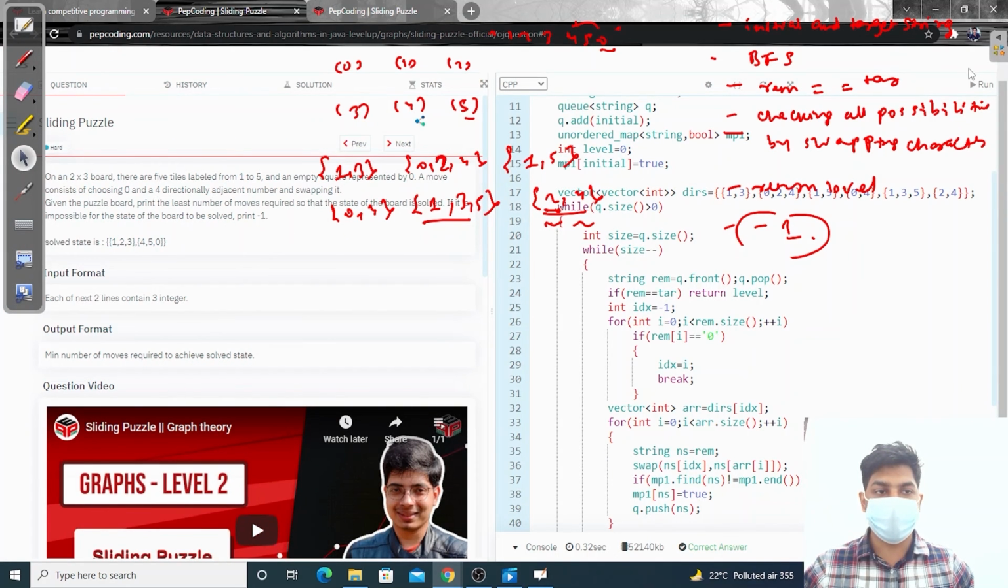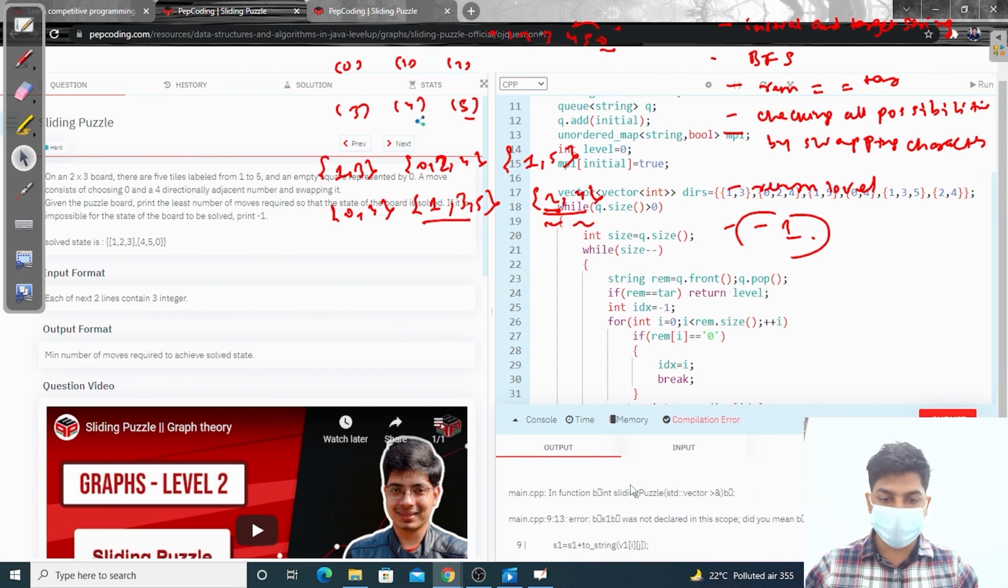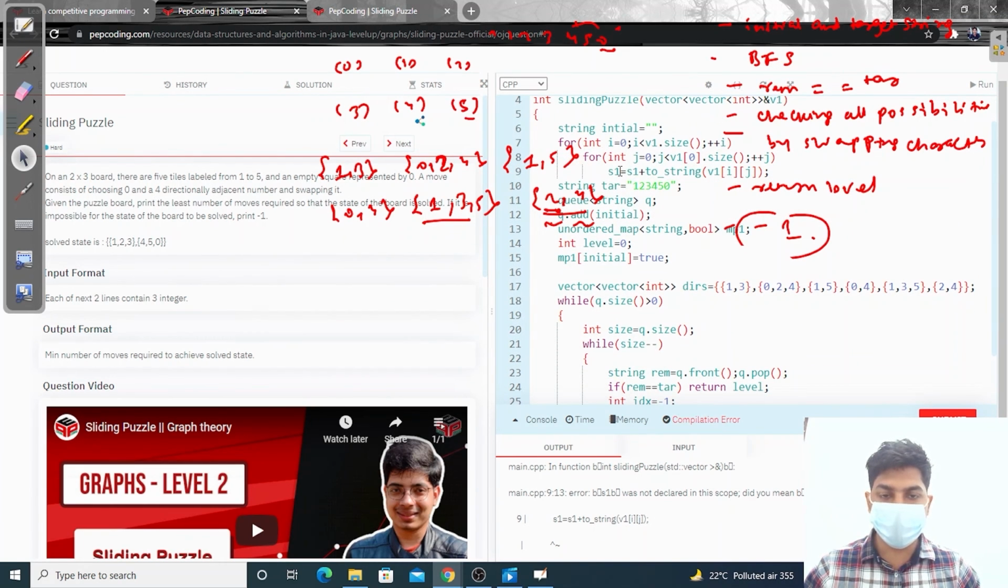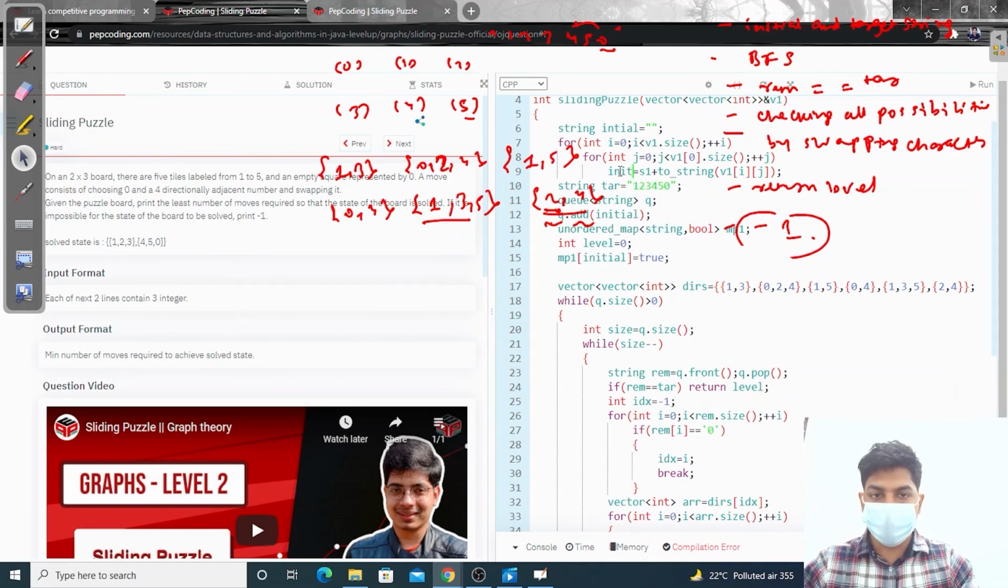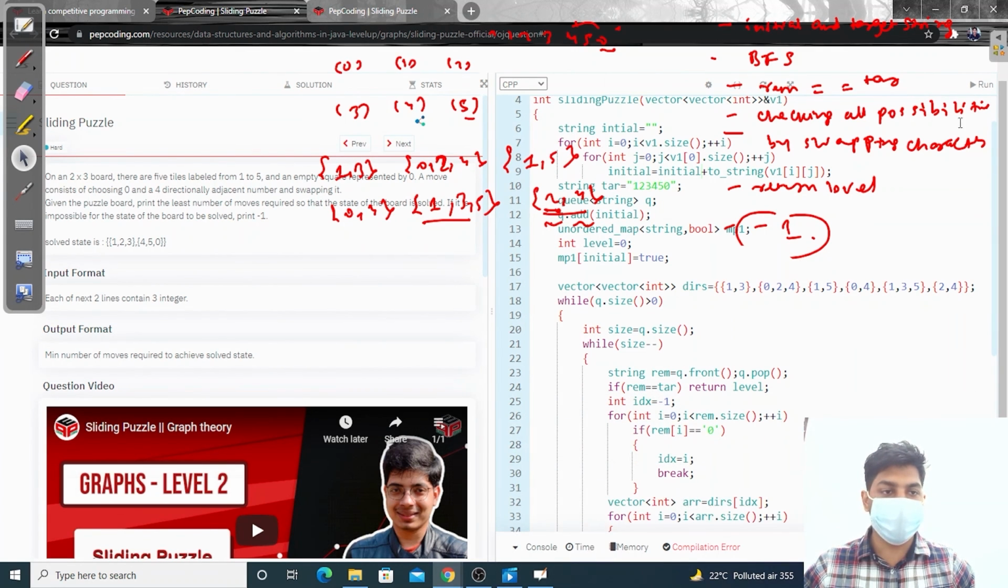Okay, let's try to run this code. Let's see if there are some errors. So there are some errors. Okay, S1 was not declared in this code. We have some typing mistake. It will be initial. Yeah, let's see if there are some more errors. Q dot add initial, yeah, it is due to that only. Now let's try to run it.